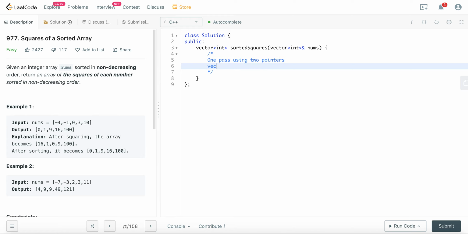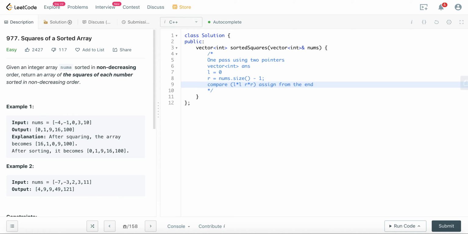First thing to realize is we can initialize an answer array, and we can have two pointers: one pointing to the first of the array and another pointing to the end of the array. Now we need to compare which one is bigger, and we assign from the end of our answer.